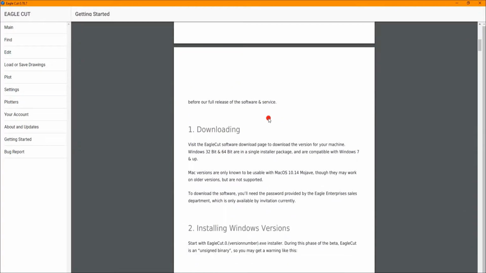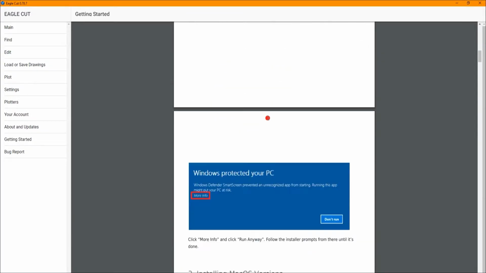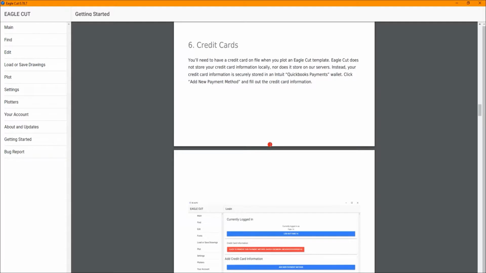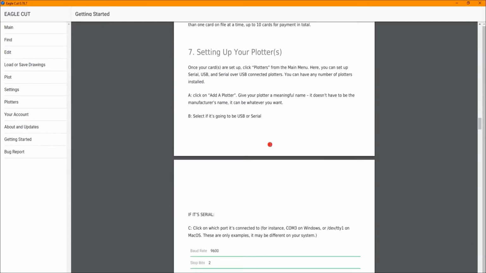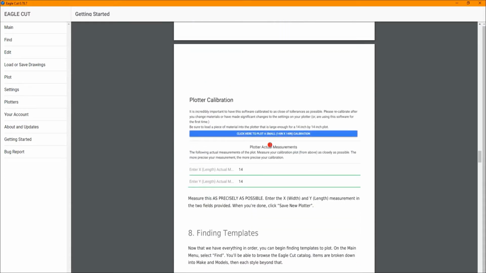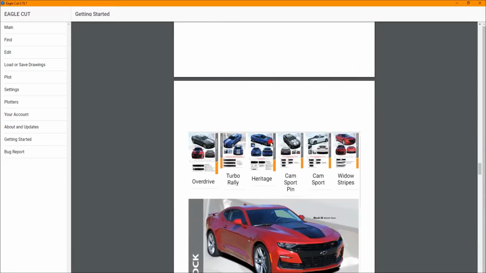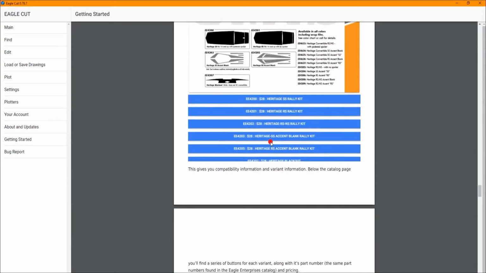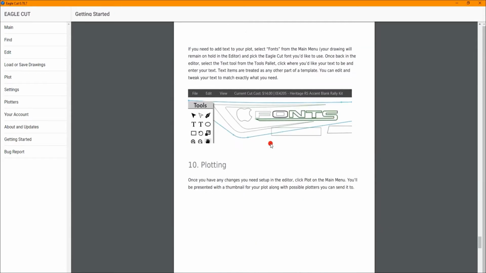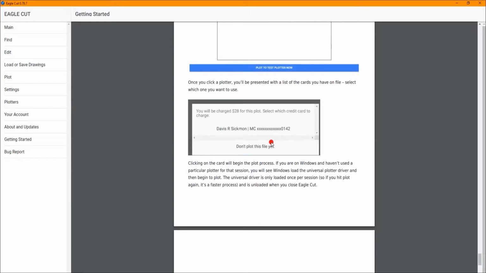Getting started again is just a quick guide. After watching these videos, if you still want to look at some stuff on how things are done, this goes through and talks about everything that all these videos talk about. Everything from setting up, to setting up your plotter, to navigating, to picking a kit, to using the tools, everything, how it works, okay?